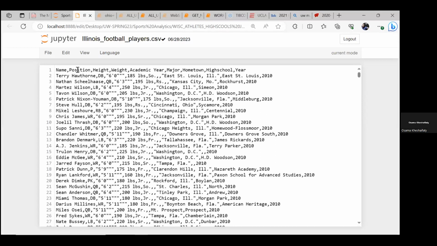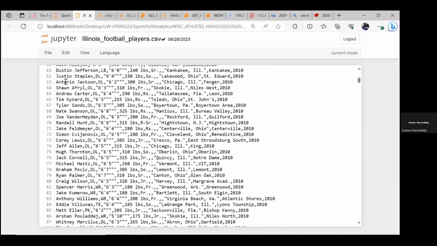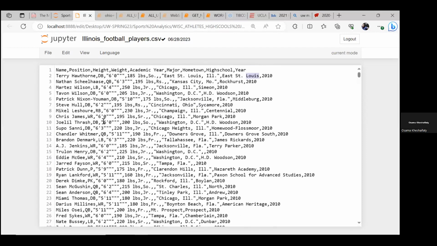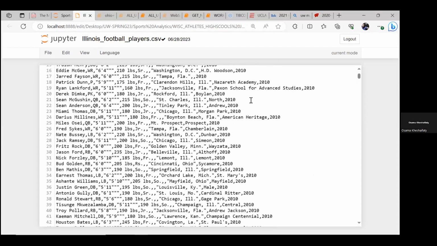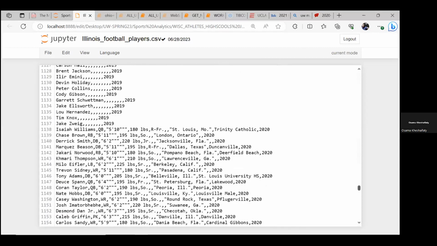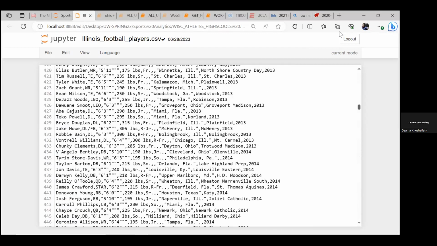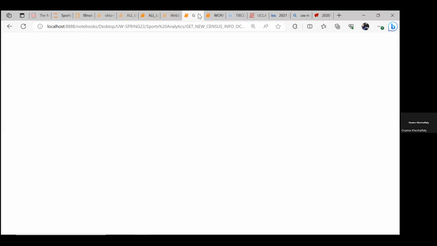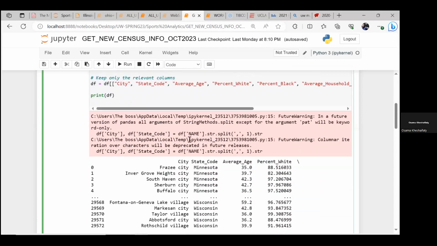I'm opening it in Jupyter. You don't typically open it in Jupyter, but I'll just show you. I have a column for the name, position, height, weight, academic year, hometown, high school, and year. And then I see the data for all the universities' rosters throughout the years I'm looking for. You can see the year at the end here, and you see we got all the years we looped over. So this is it with the first method.